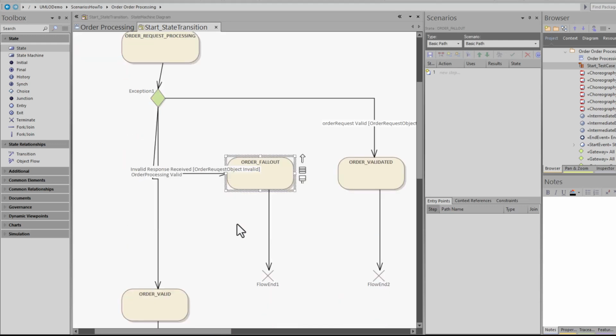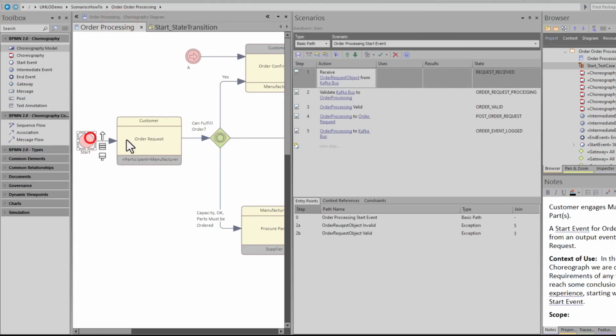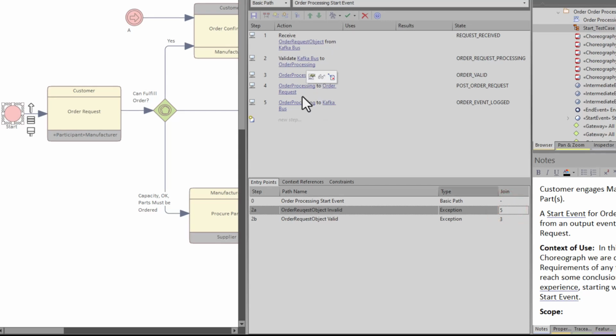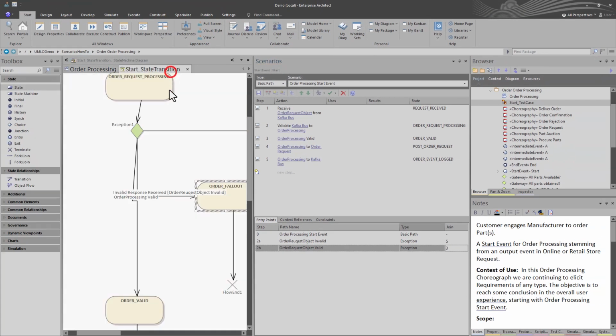So what we're going to do is have them return to the points in which we've asked them to return in the other diagrams, right? So we're going to roll up here and select start. You can see that if it's invalid, it goes to step 5 and logs the event. If it's valid, let's run to step 3, order processing valid, and continue through our flow, our scenario. So let's fix this so that the state machine is correct.